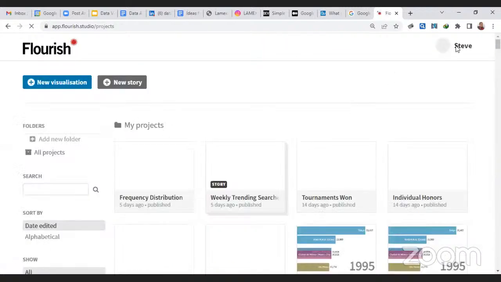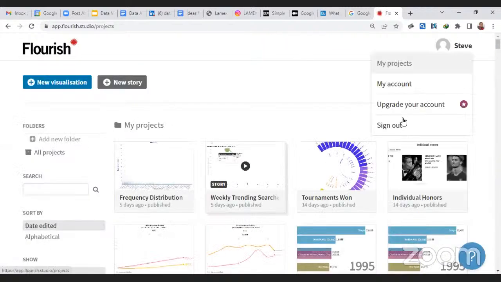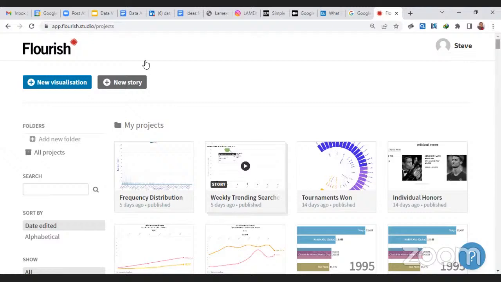So this is my account. My projects, my account, upgrade, sign out. For each account, there are several things. You can create a new visualization or a new story. A visualization is a template with your data and settings, but a story is an animated presentation of one or more visualizations. So for us to be able to make a data story, you need to have several visualizations that you've already done on your account. Then there is how you can arrange your work, how the work will be displayed here.